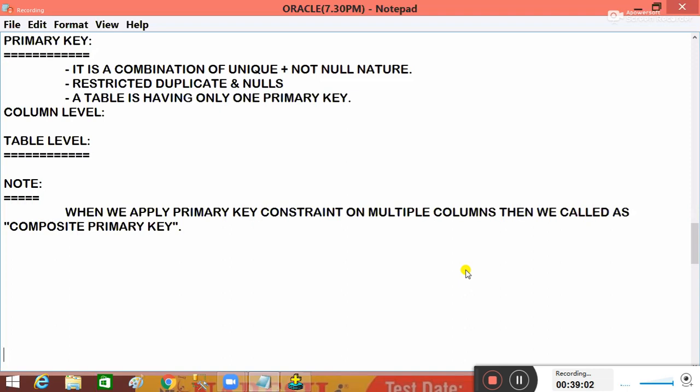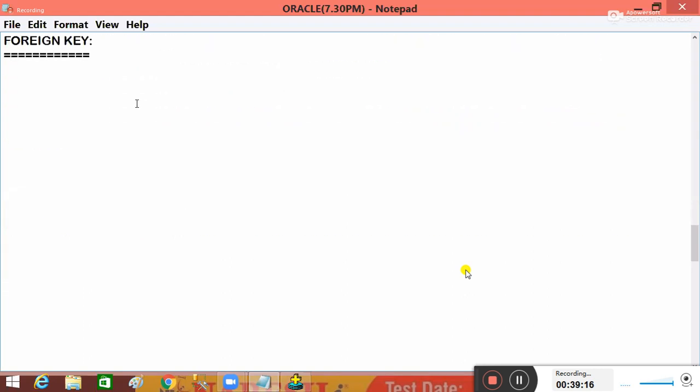So these are unique, not null, check, and primary key. And what is the next constraint here? Foreign key now. So basically, why do we use foreign key? The main purpose of foreign key is to create a relationship between tables.